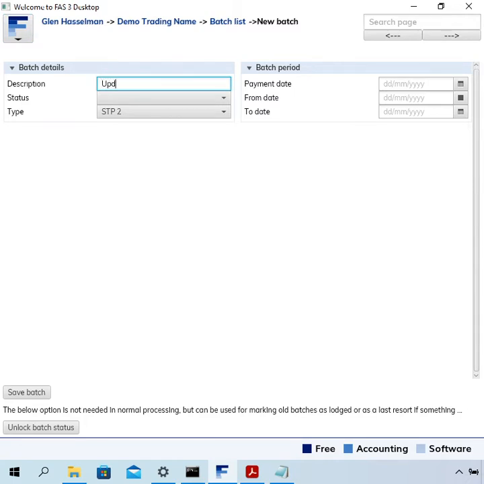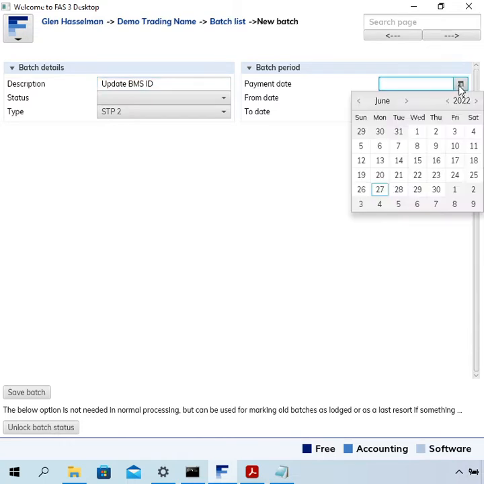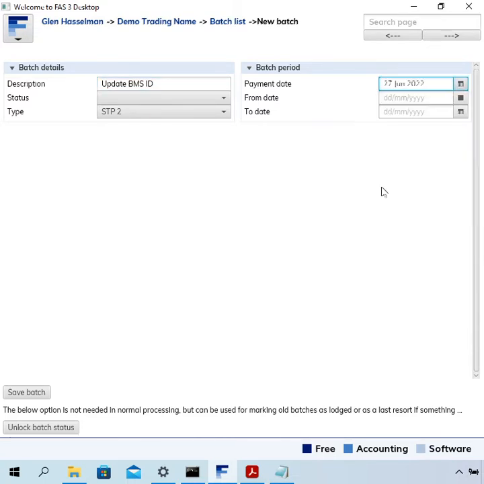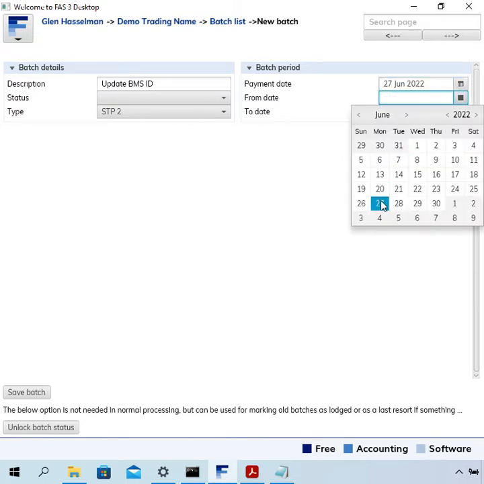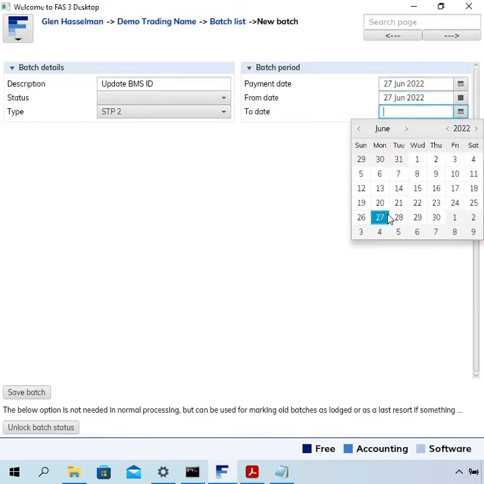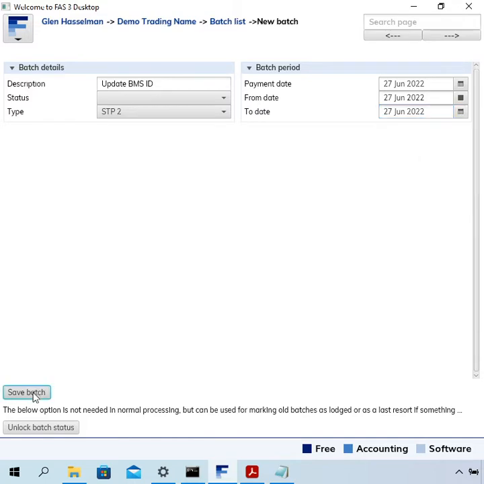and give it a name. Now the batch period, it's just notifying the ATO of the details at a point in time, so we just select all the same date and click Save.